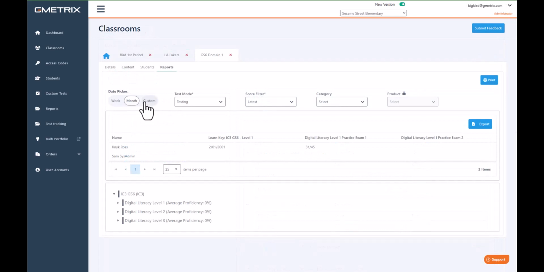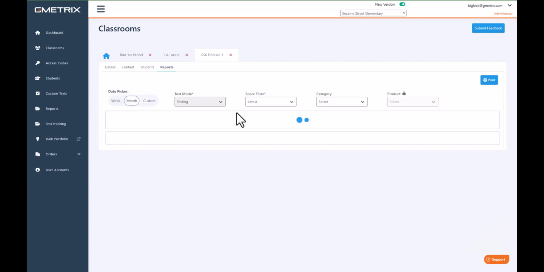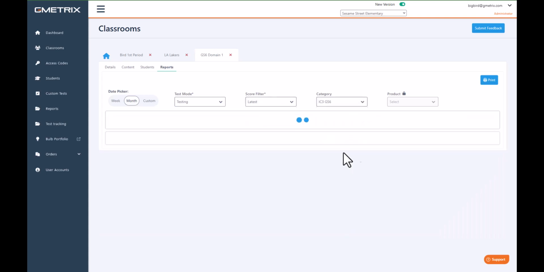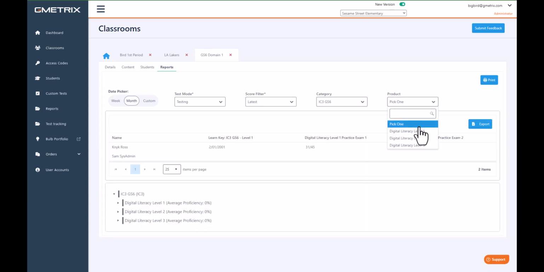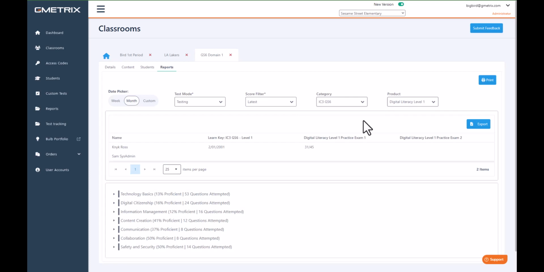Our last tab is going to be Reports. Within the Reports tab, you can utilize the date picker to determine whether you want to see the reports for the entire class based over the last week, month, or you can choose a custom date. You can also filter down to testing or training. The score filter allows you to see the latest, best, or average. You can choose your category, and then you'll be able to choose your product based on your category. And it will give you the report for your class. Again, when you are in Classroom, this report is for your class.